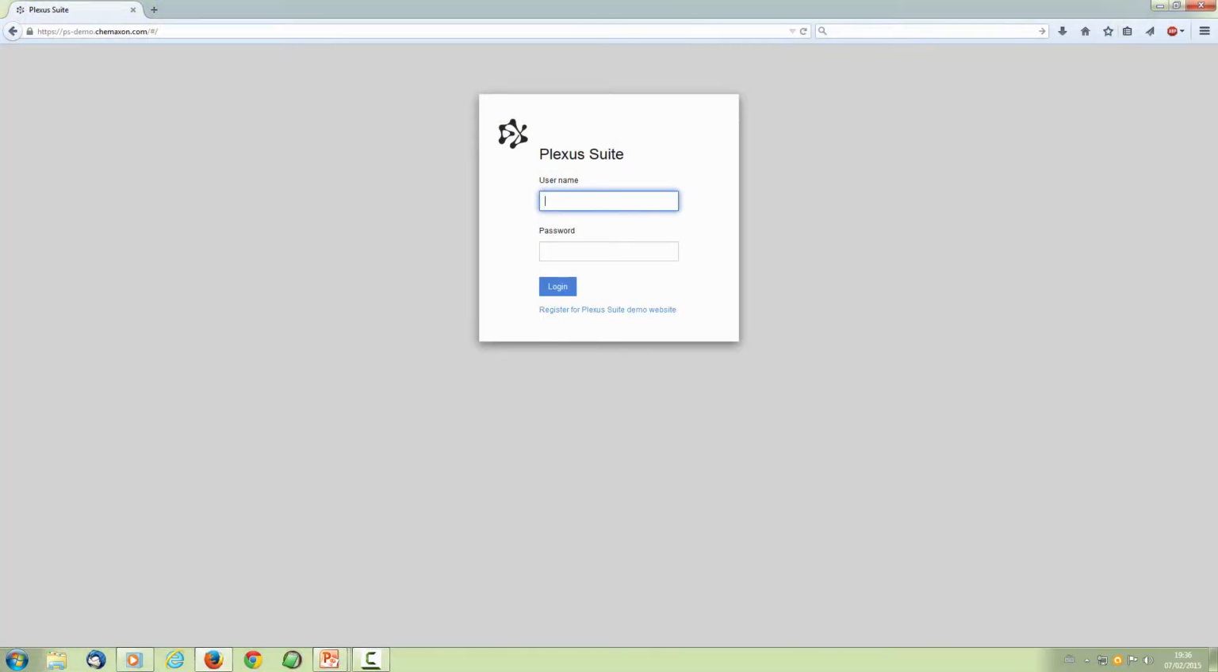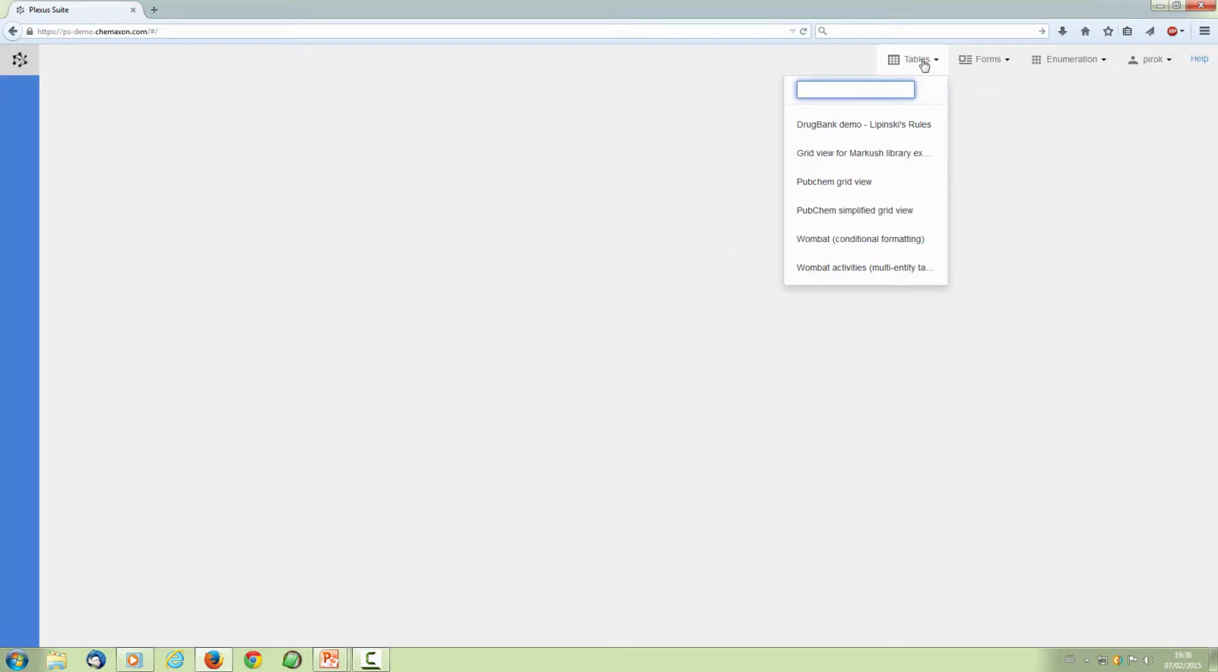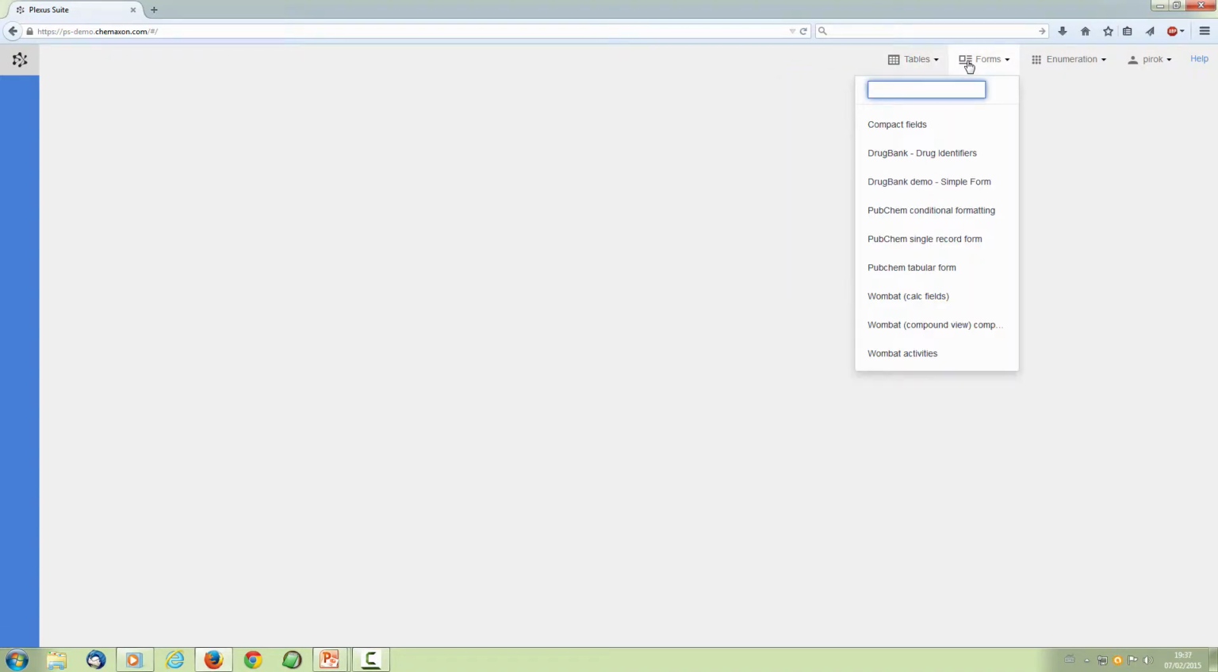Okay, let's see Plexus Connect in a live action now. I'm switching to a browser and logging in the demo site, which is available online through the web page of the product. Maybe some other users are connected as well at the same time. I'm using my LDAP username and password to connect to Plexus, we are in here. We have a list of tables and forms.